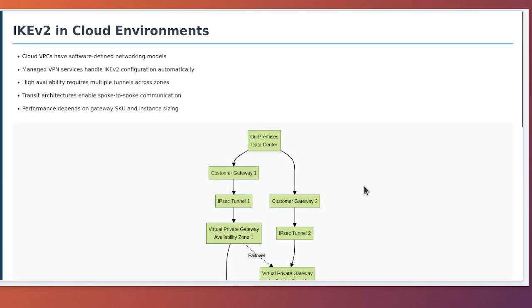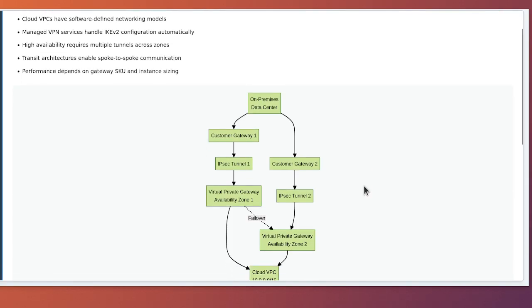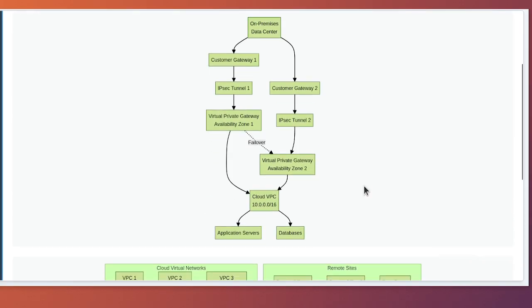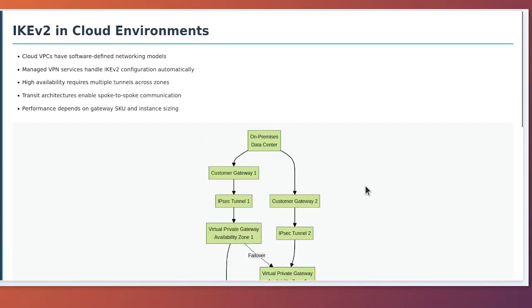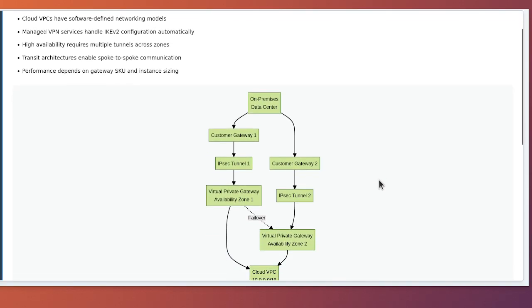IKEv2 in cloud environments. Implementing IKEv2 in cloud environments introduces unique considerations compared to traditional on-premises deployments. Cloud platforms have specific networking models, managed services for VPN connectivity, and architectural patterns that influence how you design and deploy IPsec solutions. Understanding these cloud-specific factors helps you build robust and scalable VPN connectivity between on-premises networks and cloud resources or between different cloud regions.